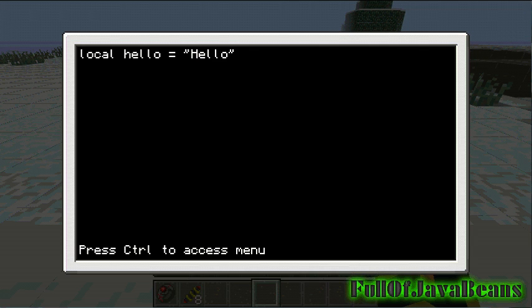Alright, basically local. I'm not going to get into detail on what it means. It's not too important. And hello is the name of the variable. You need to remember this for every time you want to use a variable. Equals is pretty self-explanatory. You're just saying make hello contain the string called hello.